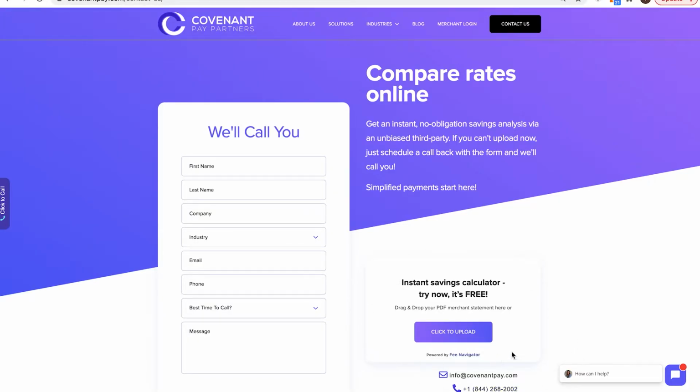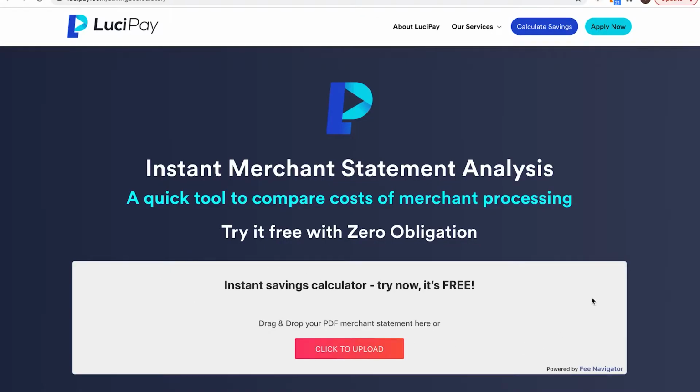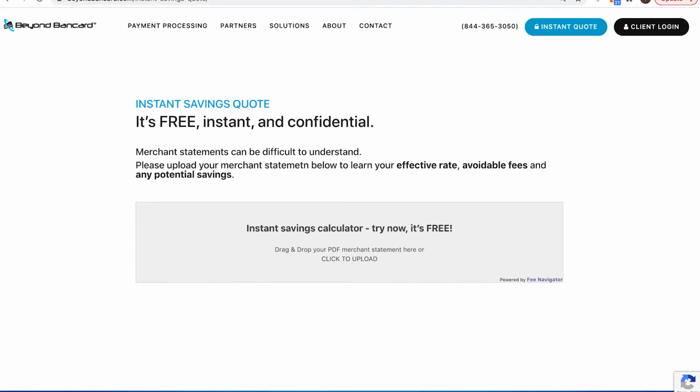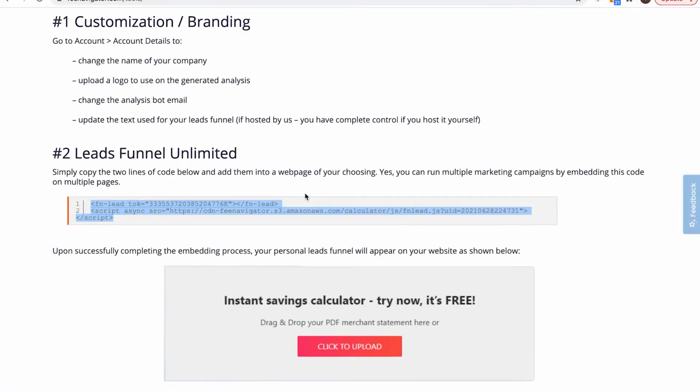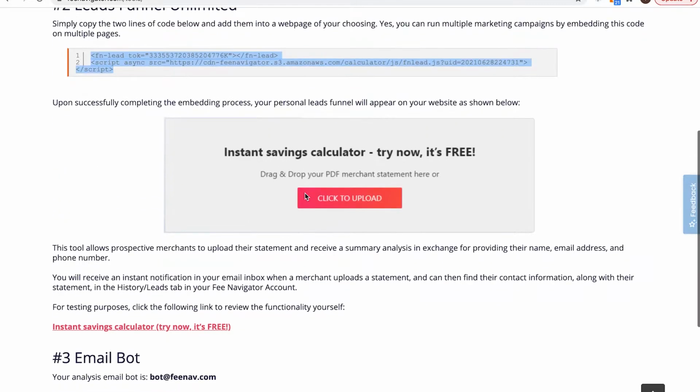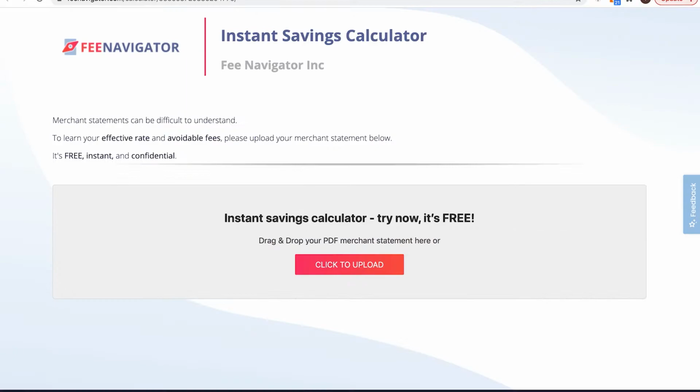Here are a few examples of current clients who have implemented Navigator's Instant Savings Calculator to collect leads from merchants visiting their websites. The other way to use Navigator's Leads Funnel Unlimited is to utilize the landing page given to you by Navigator, which you can customize in your account details.